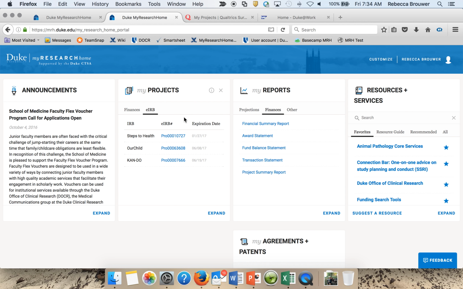So first, on this view, I'm looking at my EIRB protocols for which I'm key personnel. The expiration dates will turn yellow and then red as you approach the renewal deadlines. You can click on the protocol number and be taken to the EIRB studies list.